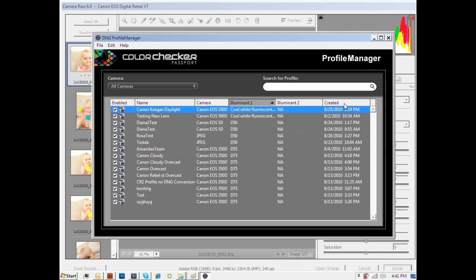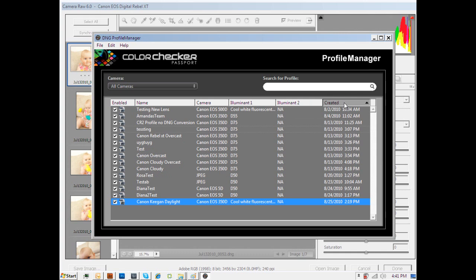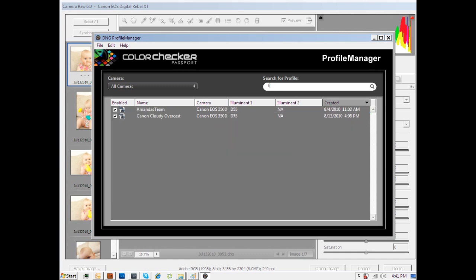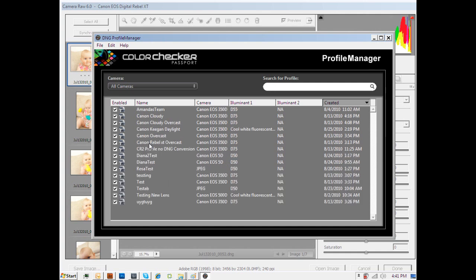You can see the date that they were created, and you have a nice search feature if you're looking for something very specific. Now only my test profiles are coming up. Remove your search field and there are all your profiles.